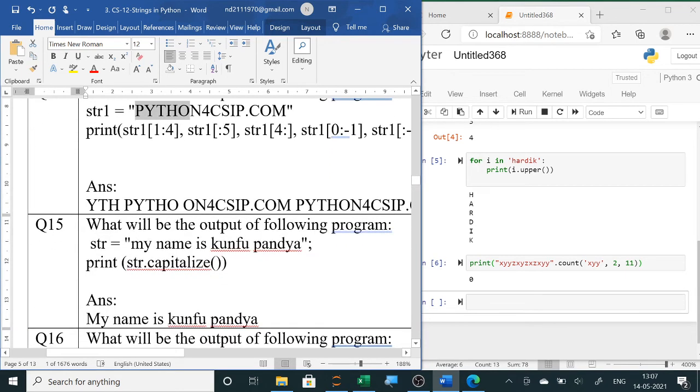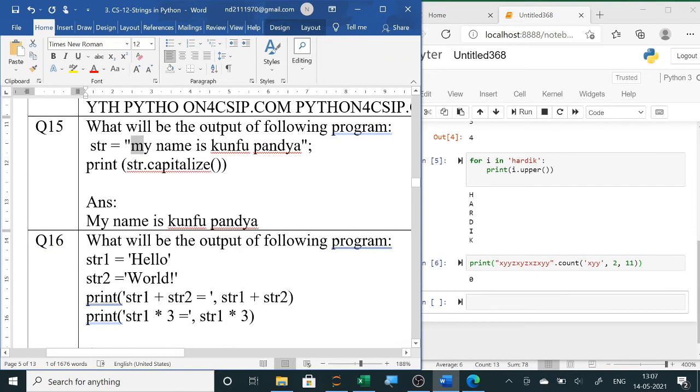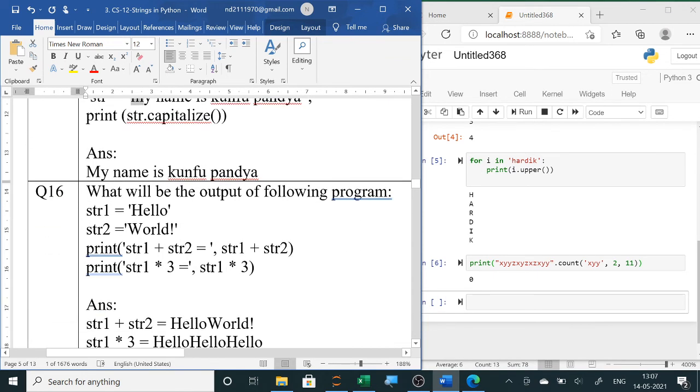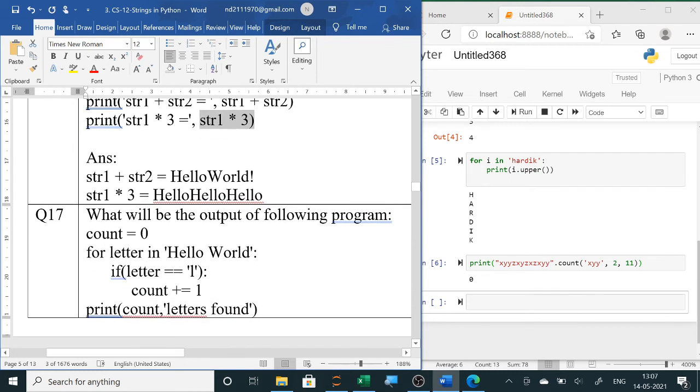You can check it. Now the functions of string: capitalize will make the first letter capital, and it is printing here. Now hello world, so it is printing here hello world. Now here, if you multiply the string by 3, then hello hello hello will be printed 3 times. So in the first case it will print hello world; concatenation plus will join the 2, and star will repeat itself. So hello will be printed 3 times.